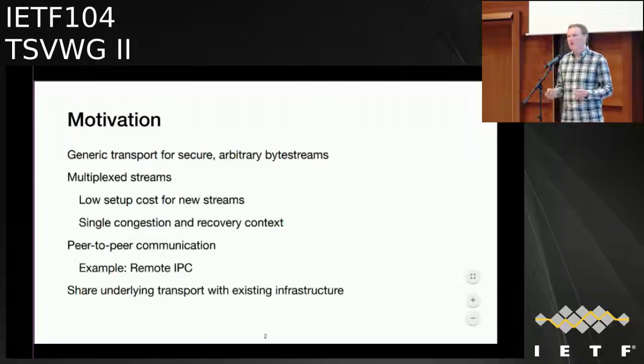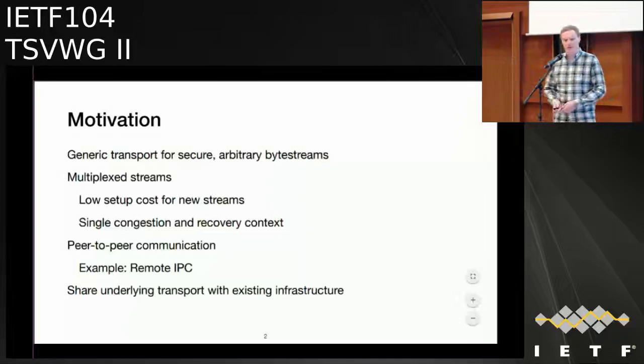We also want to be able to use this for peer-to-peer communication, and this is where we start to do things that aren't as traditional in HTTP land, where we want the server to be able to open a stream back to the client. So once I've got this tunnel established, I want to be able to make a new bidirectional byte stream in either direction and have either side initiate that, and then send my data across it. One of the example use cases for this is remote IPC or other associated things.